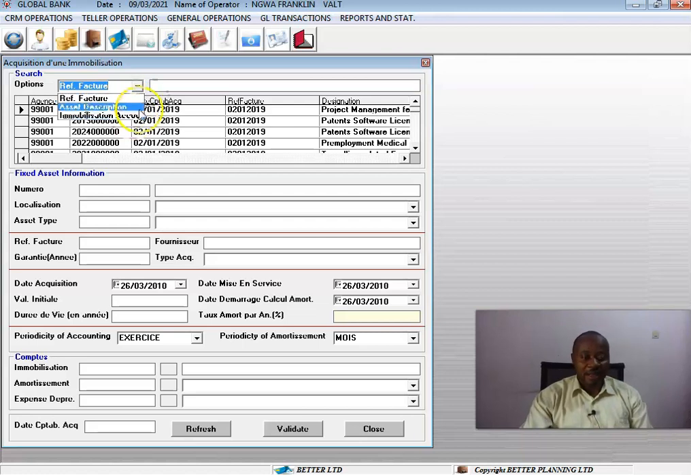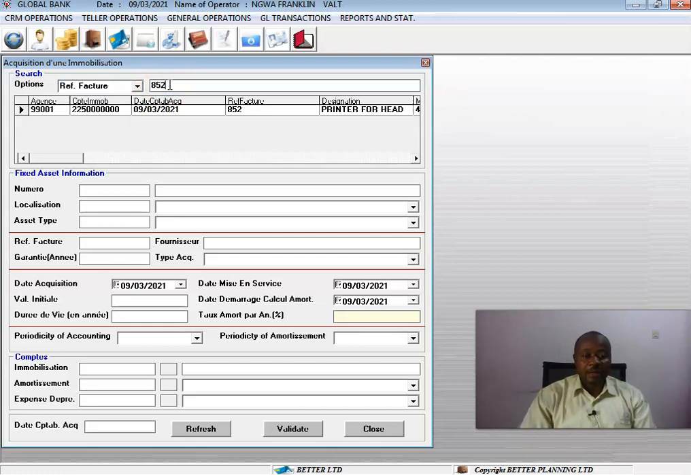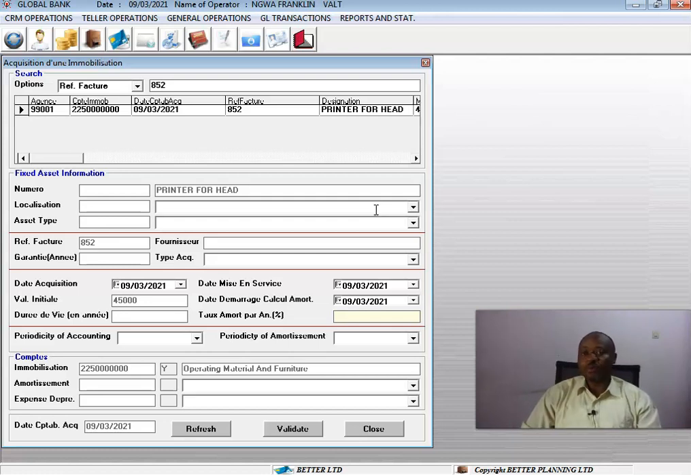or the account number. So for the sake of the demo, we are going with the reference number, which is 852, and this brings up this particular printer which we are buying for the head office right on the list here. So we're going to pick this up, and we're going to be able to fill the form with other necessary data that will allow Global Bank to calculate the depreciation values and the amortization.